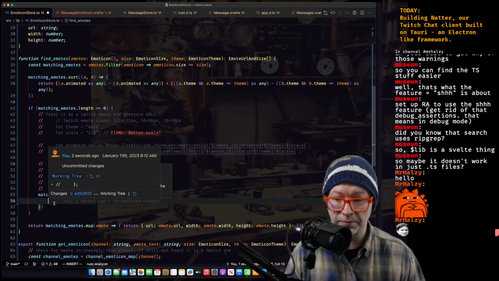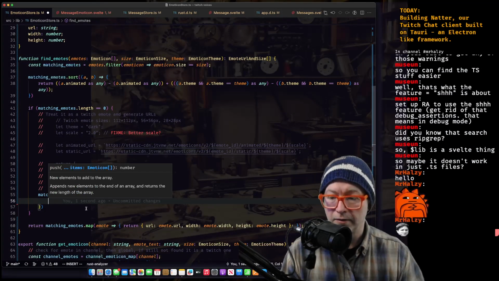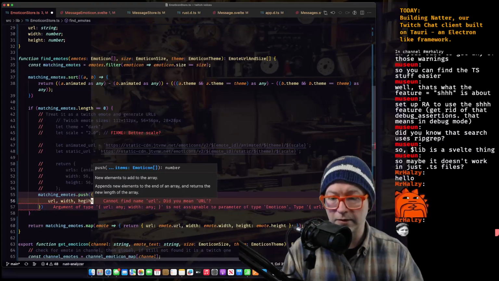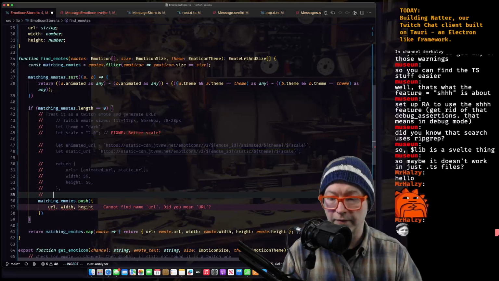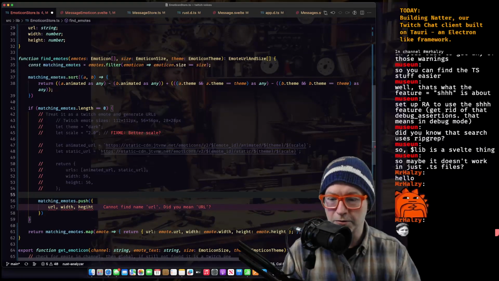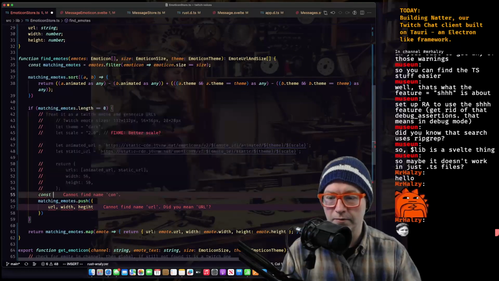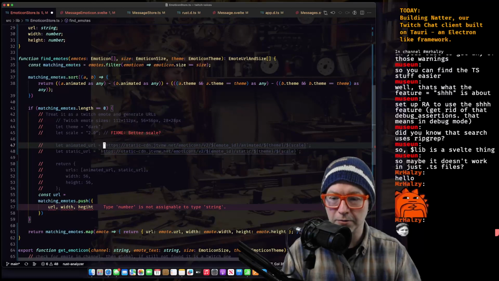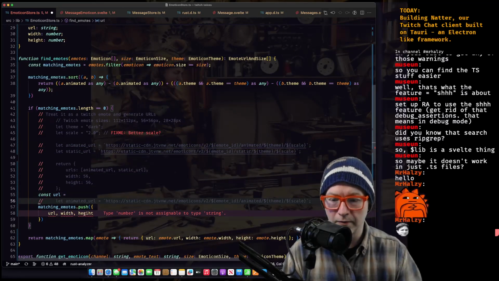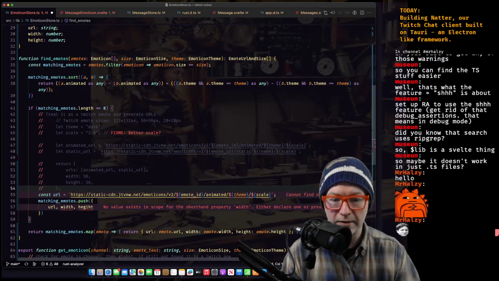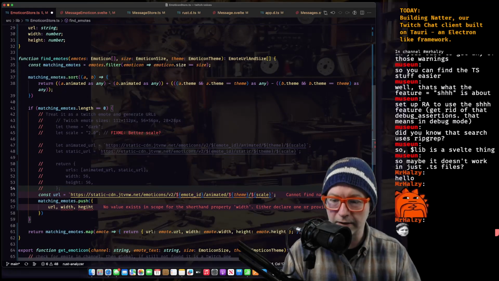And then I gotta get going. URL, width, height. We'll do this twice. URL equals this animated URL. And scale. Interesting. So we'll need to get those.